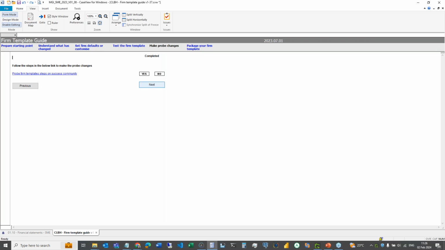What's happening with probe is we haven't included the exact steps for you to follow from a probe firm template guide perspective in the firm template guide. It's still based on the community. So if you follow this link, you'll get all the steps on the community on how to do your probe changes for your firm template. At some point, we'll engage and advise on when we're going to be expanding to have those steps included in this firm template guide.